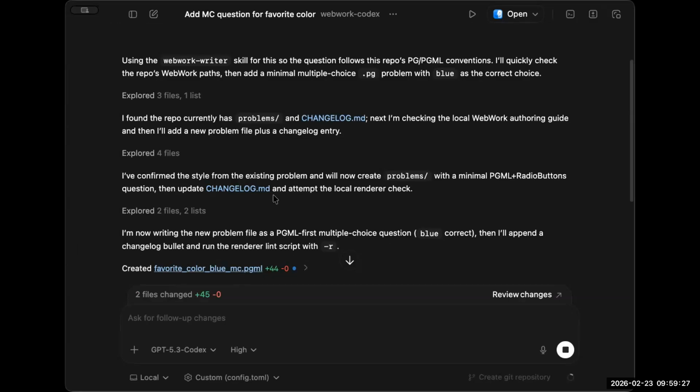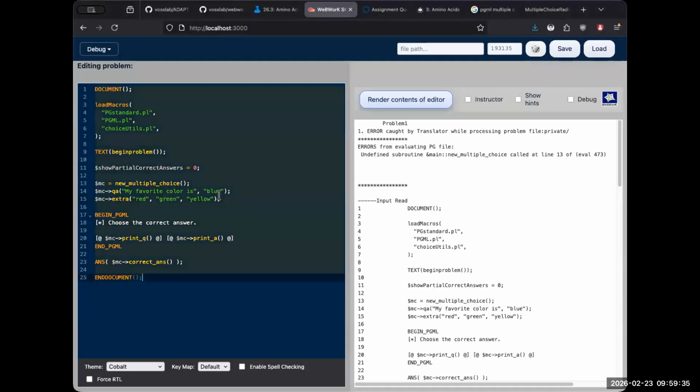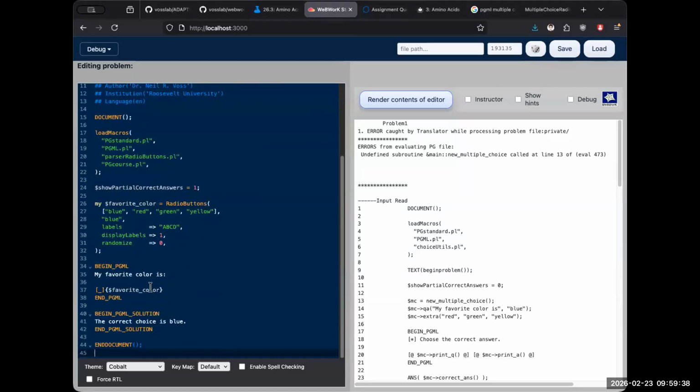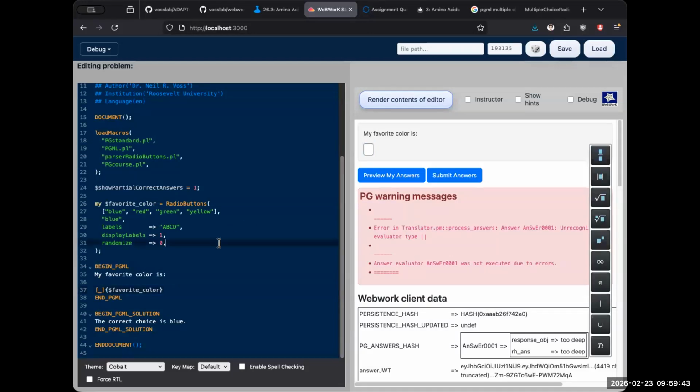So here, favorite color blue. I think it was able to test it. We'll find out. So let's go back to my renderer. Bam. It's gotten a lot longer, and it's actually using PGML format, where it was kind of using a hacky format before. It didn't quite work.